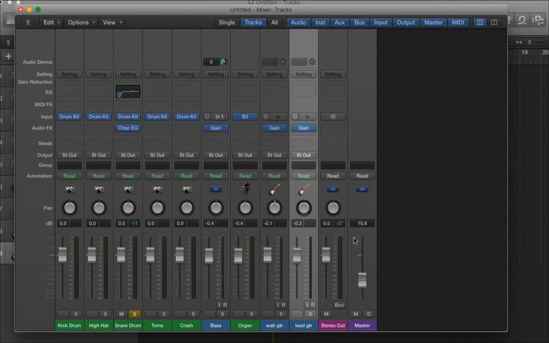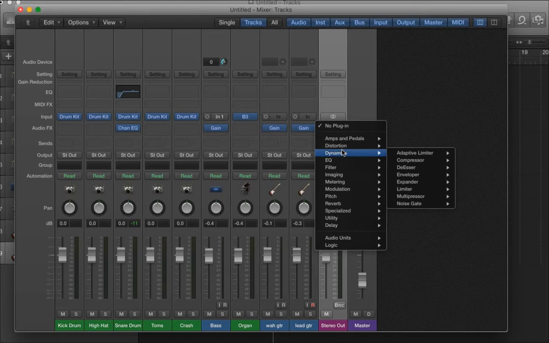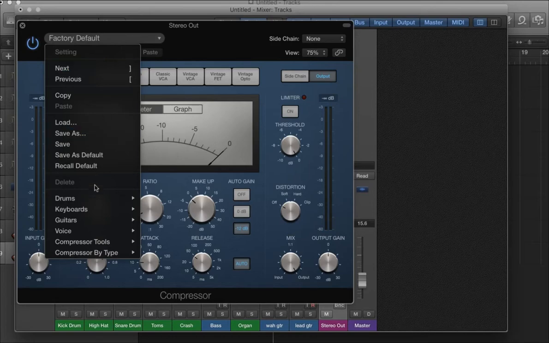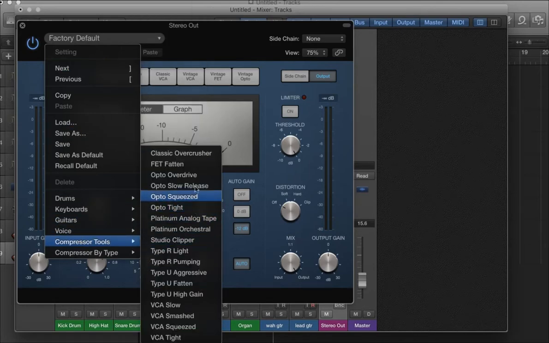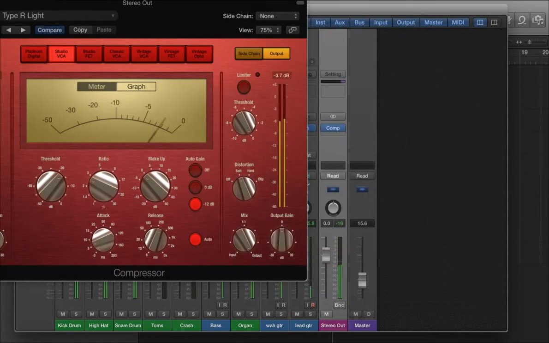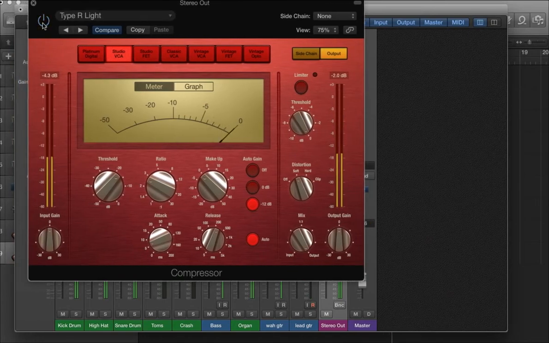Now, all of this is going to the stereo out. This is the stereo bus. Now, a lot of people like to throw a little bit of compression onto that part. Let's pull up just a light compressor. So you can hear that. Brings out a little bit of life to it.